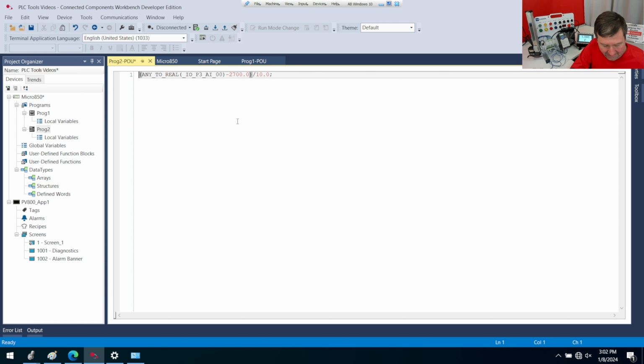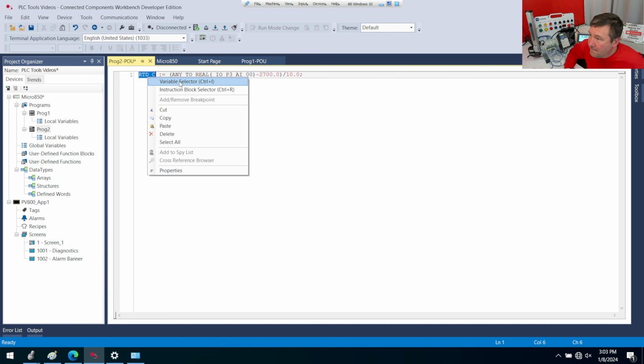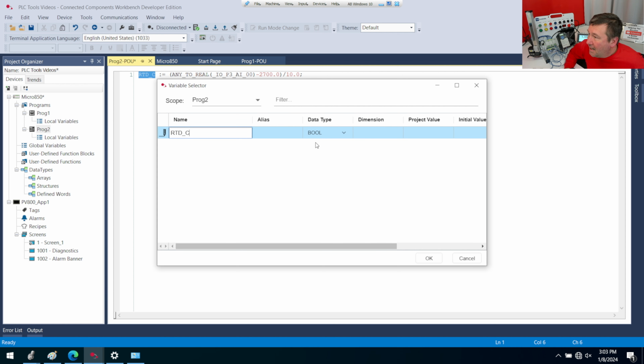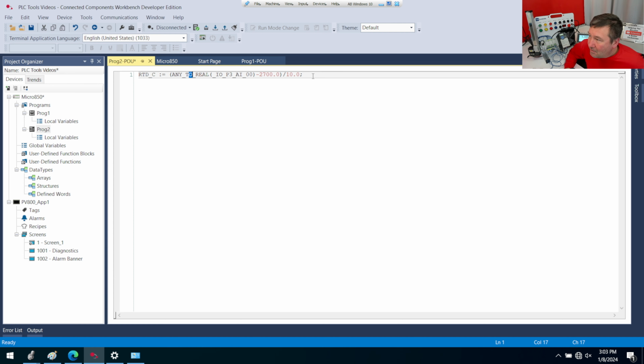And let's just call that RTD_C, space, and then I'm going to put a colon equals, space. And so this is going to give us our temperature in Celsius. So let's right click RTD_C, variable selector. And I want its data type to be a real. We'll click OK.